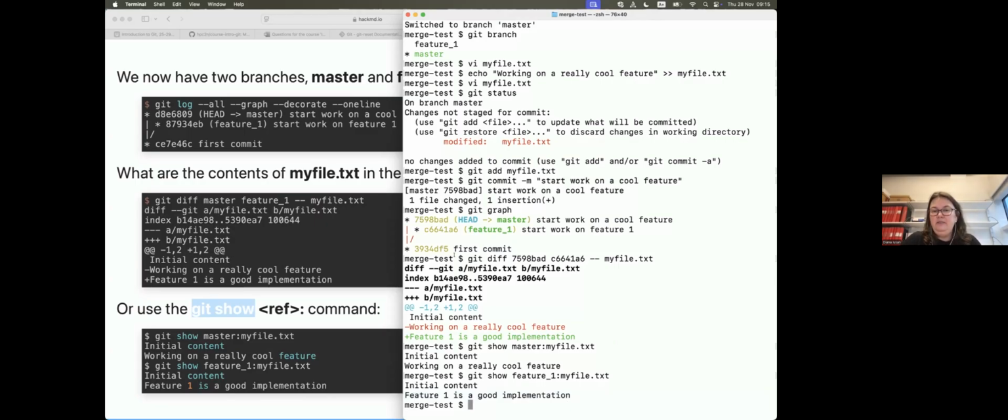So either you use git diff or you use git show together with a reference and a path, or in other words, a file name. It's either way, whatever you prefer. The point here is that I have two changes to this file, and they are both on the same line.